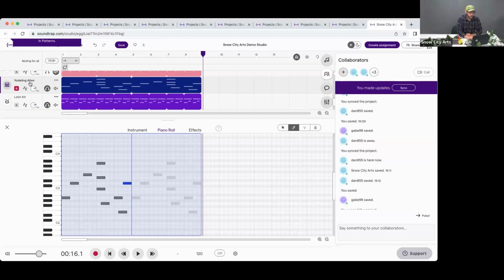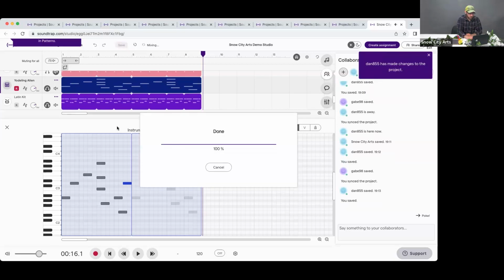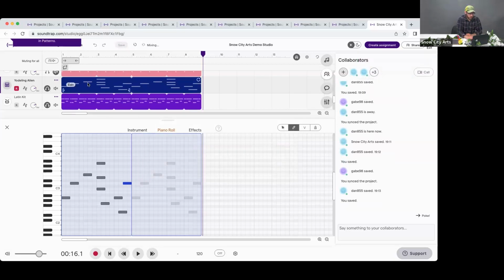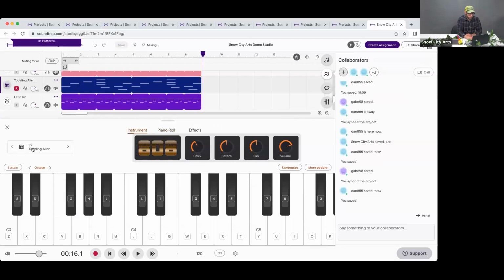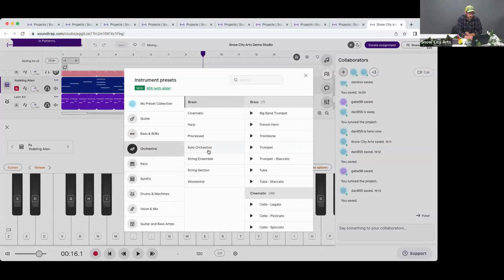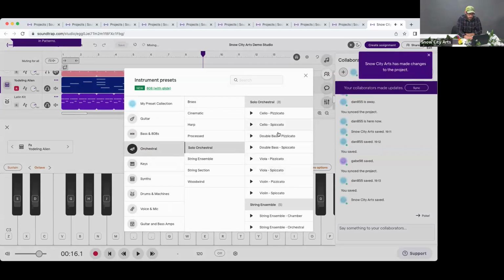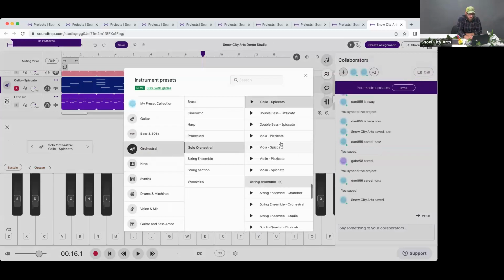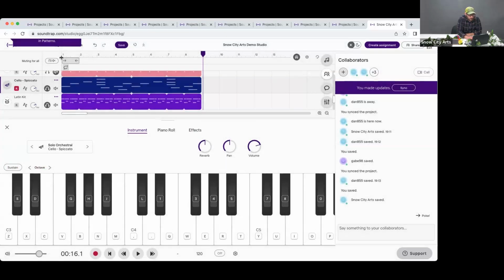Another fun thing that you can do: I just made that with my yodeling alien sound. Anytime you record something, you are not stuck with that sound. You can change it. I'm going to click on my track, go to instrument. I have FX yodeling alien. Let's say I do want a nice cello sound instead. So let's see what that sounds like.